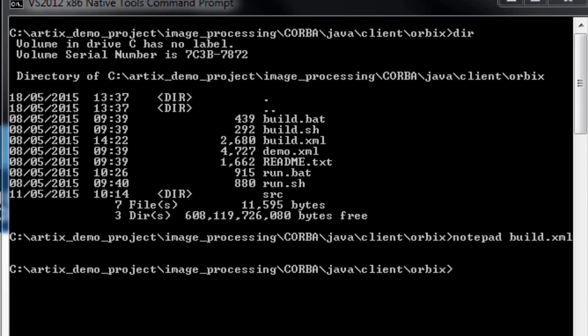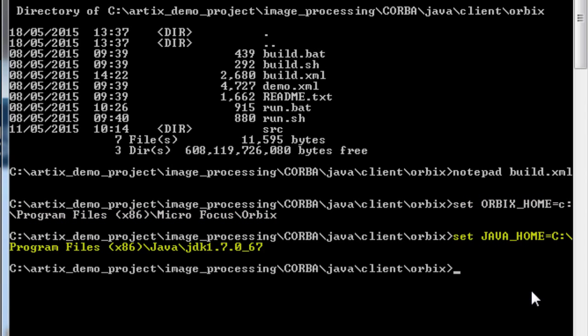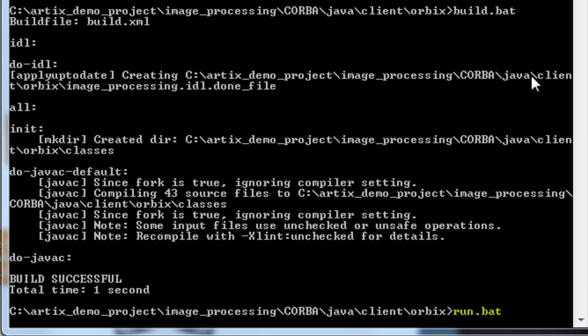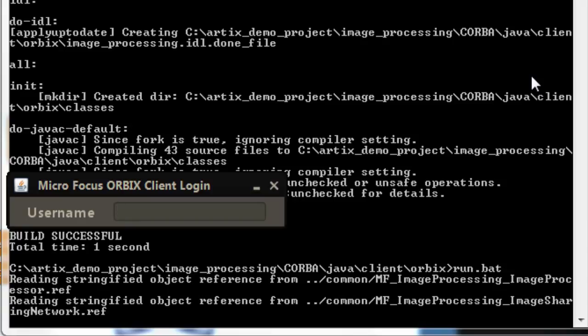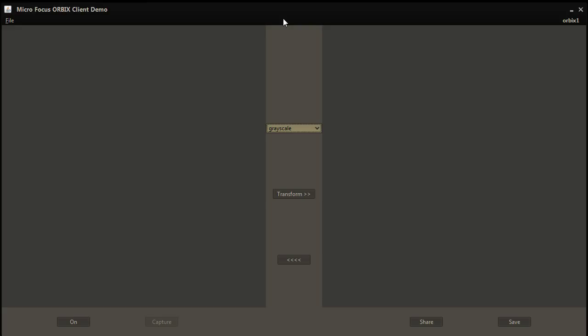In order to build our demo application, we need to set some environmental variables. So we'll set an Orbix home and a Java home. We should now be able to build and run the demo. To build the demo, we run the build script. Likewise, run will run the Orbix Java client. Once it's started, I'll add a username to log in, which is registering our username Orbix1 with the CORBA server.